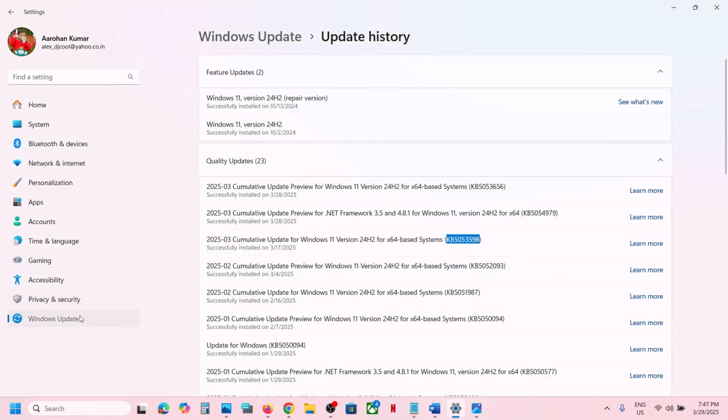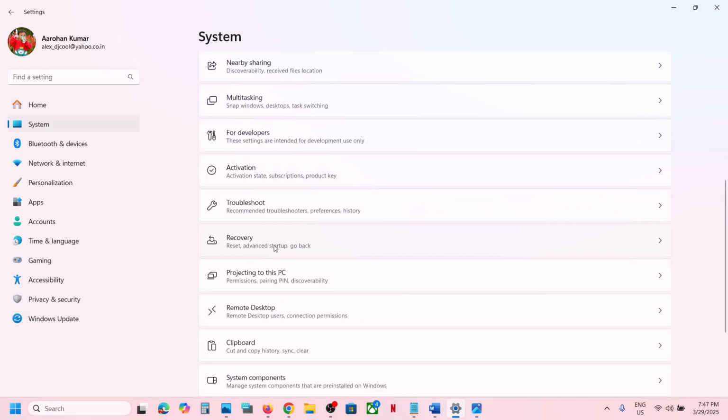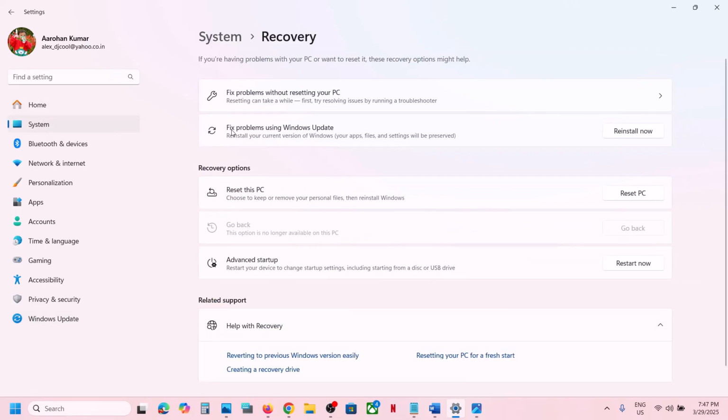So first of all, you can go to Windows, go to System, and then scroll down, go to Recovery. Now over here you can see the option which says Fix Problems Using Windows Update. This will reinstall your current version of Windows. Your apps, files and settings will be preserved. So this process will take some time. So click on reinstall now, and once that is done, it should install the update. But if it's still not working, then please follow the rest of the steps shown in this video.